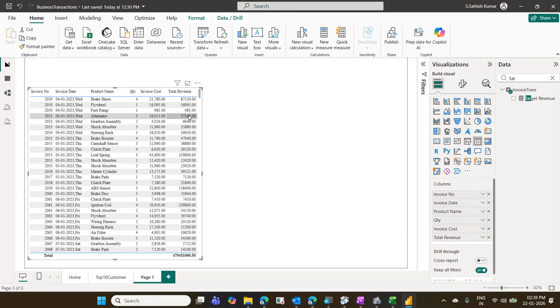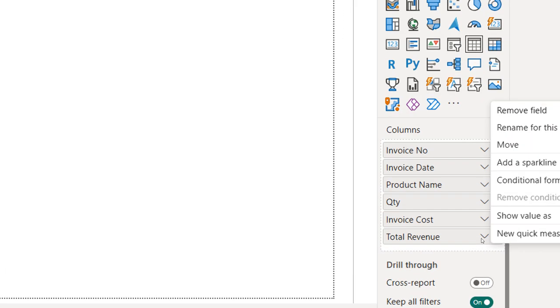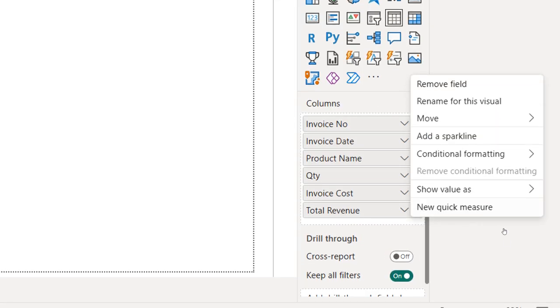Select this visual. Go to the build visual, below the columns, total revenue. Total revenue, there is an arrow mark. Click on the arrow mark of the total revenue. After clicking on the arrow mark of the total revenue, there is conditional formatting, and there is something called a sparkline also.